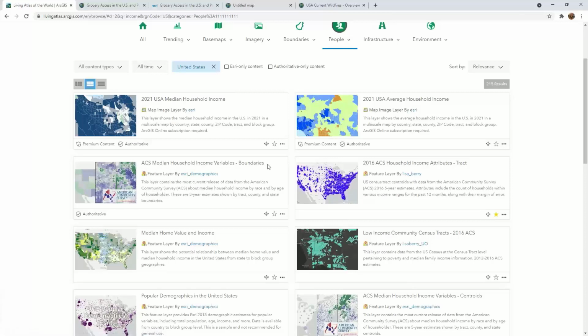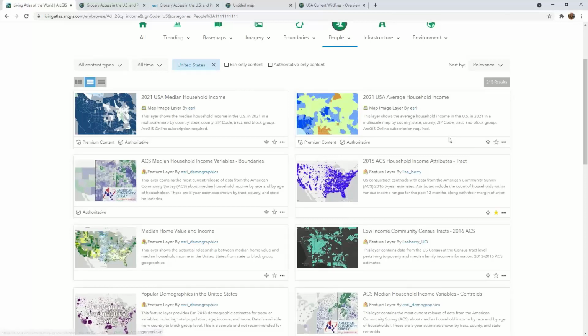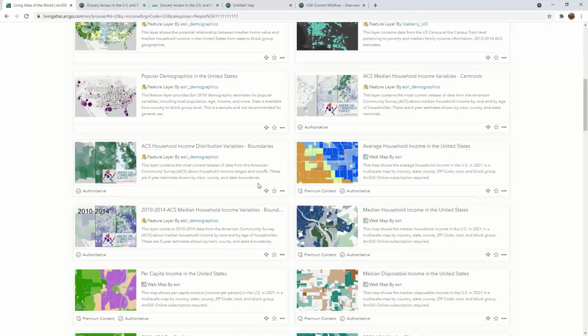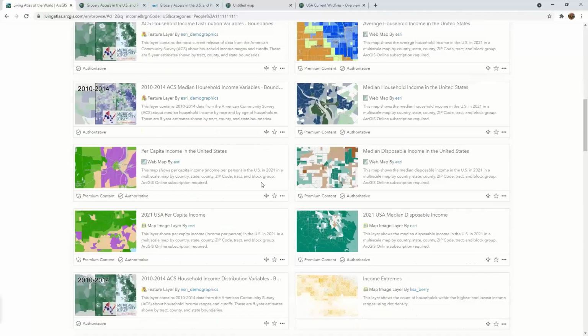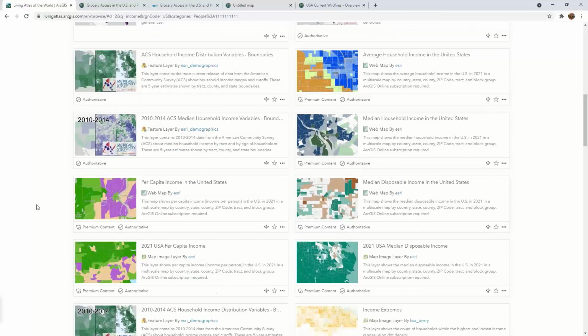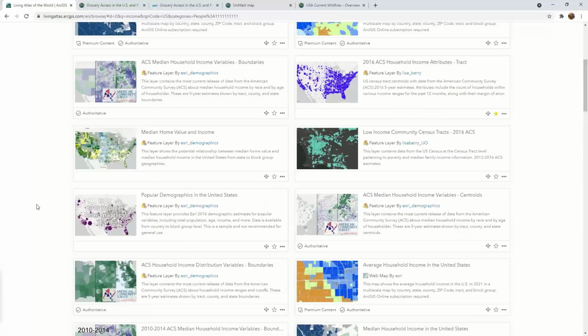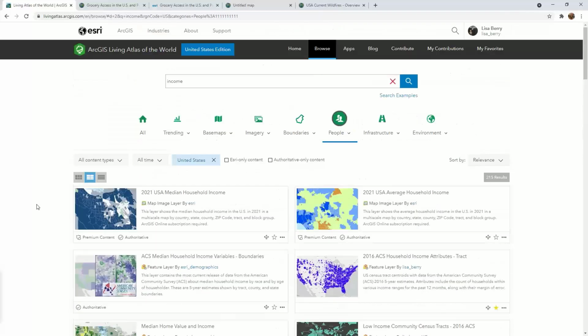We also have the ACS that I mentioned earlier. There's average income. There's a wide range of different content in here that can easily be used to explore poverty, income, and locate the communities in an area that may be underserved or at risk. And so I hope that helped answer the question, but essentially use this search bar to your advantage, it's super helpful.